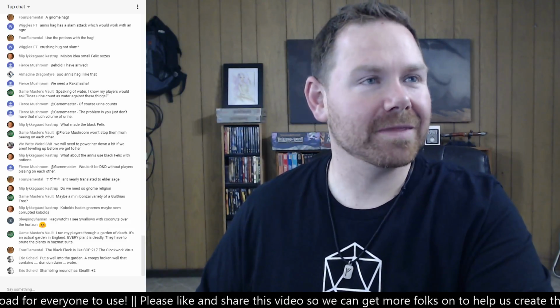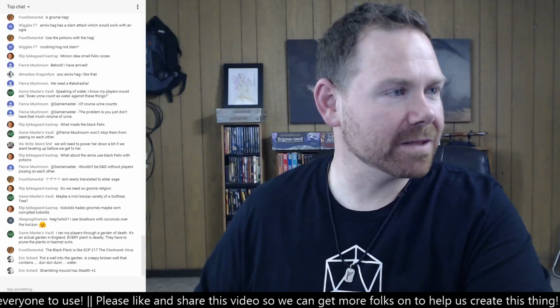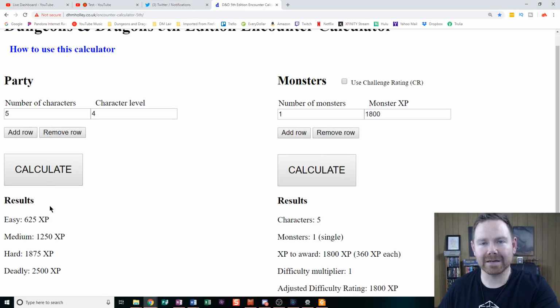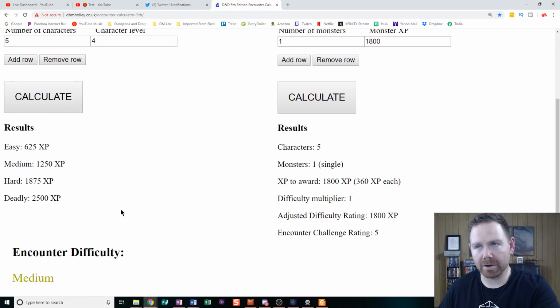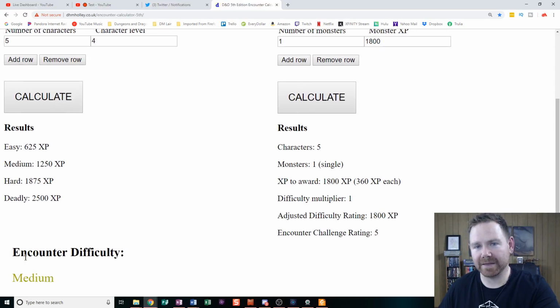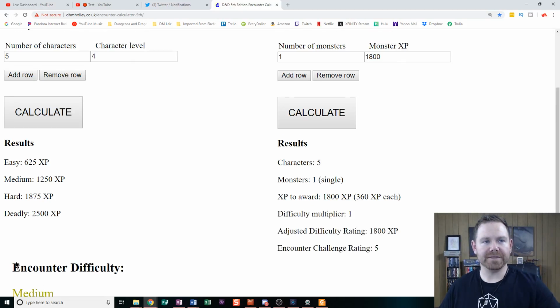All right, rock and roll. Let's go back to where I wasn't showing my screen when I was explaining that to you. I was showing my face. So I think you guys could see how I did that, though. Number of characters goes here. Character level goes here. I calculated it. It shows me the thresholds here. And then I put the number of monsters here. Experience points. I click calculate. And then it tells me what the encounter level is.